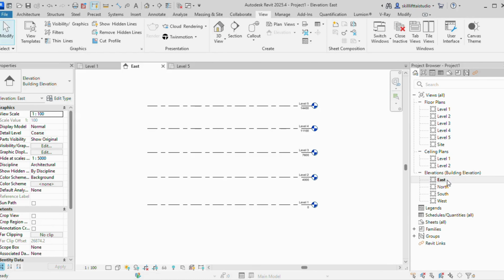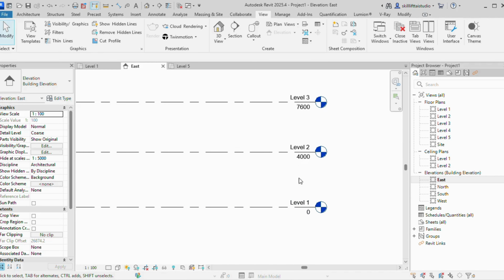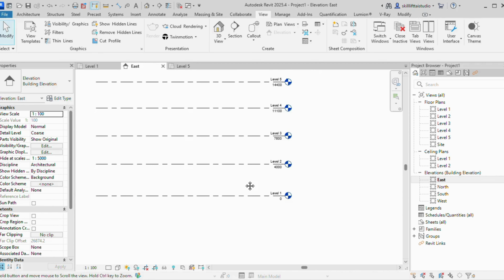Let's go back to our elevation view, that is east. We can see that the black bubbles have turned blue, that is, they are active in the floor plans. Now to rename a level, I just have to go and double click on it.